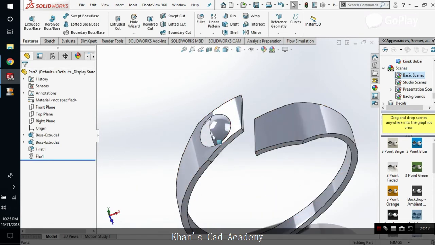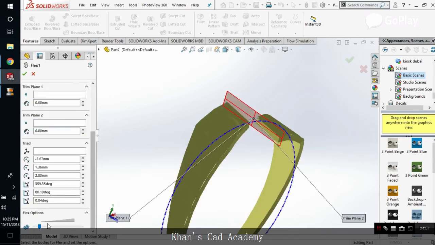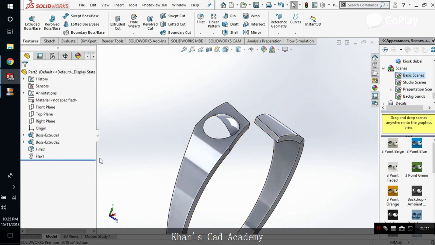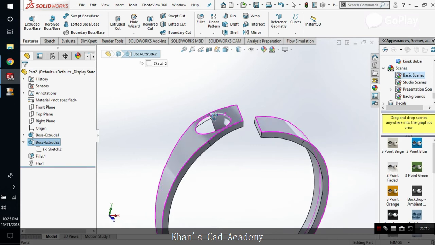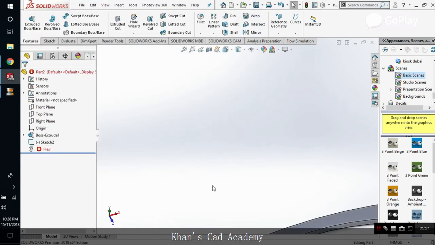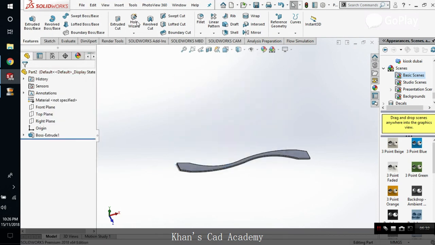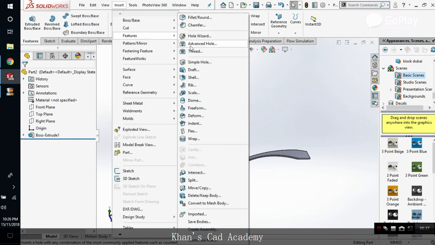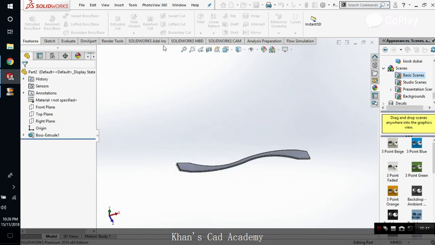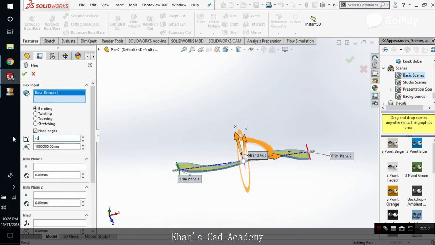Okay, so that's it. We got some problem with the surface. We need to go to the edit feature. We increase the flex options, the accuracy of the flex. Let's see how it changes. You don't need to worry about this thing, okay? You can simply delete this feature for now. Insert features, on the flex.